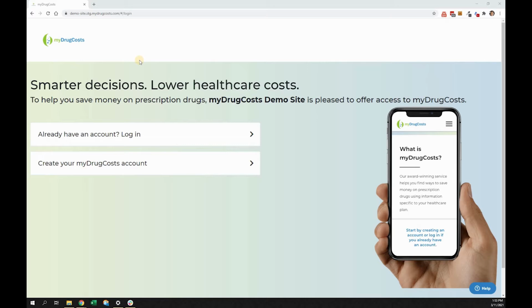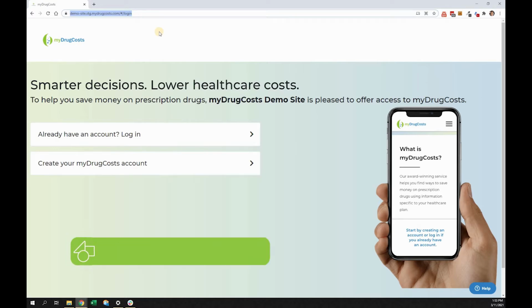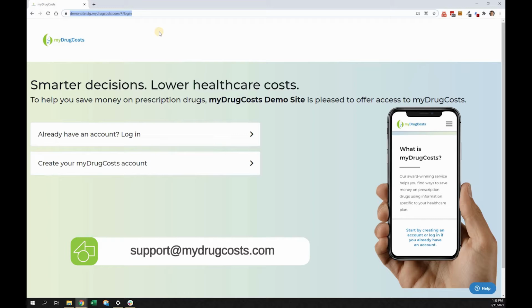Typically, where you begin is you would go to the site set up specifically for your employer. That's typically your employer's name, and then you add .mydrugcosts.com. So if your company's name was, say, Acme, as an example, you would go to acme.mydrugcosts.com. However, if you can't find your employer's site, you can send us an email at support@mydrugcosts.com along with your employer's name, and we'll be happy to help you out.